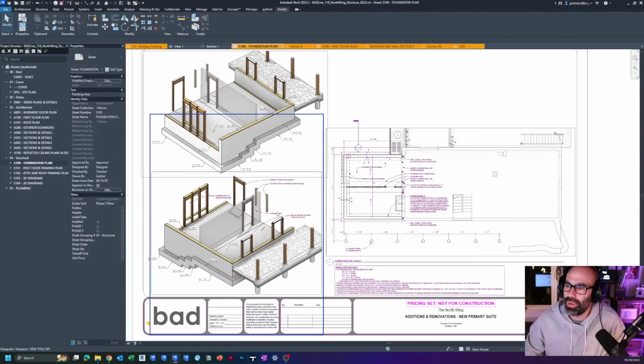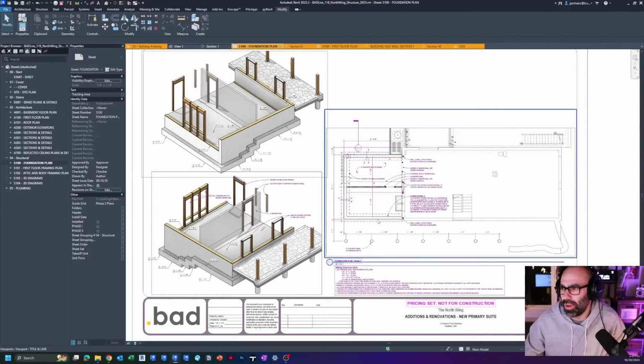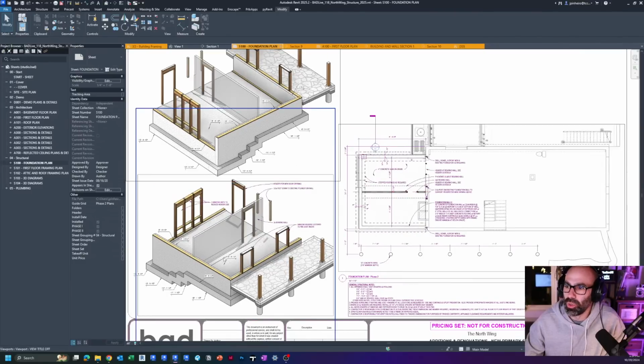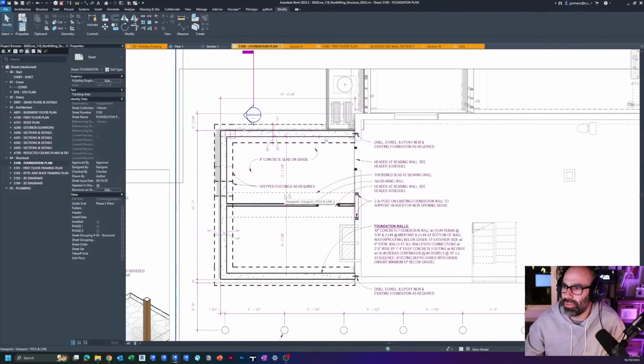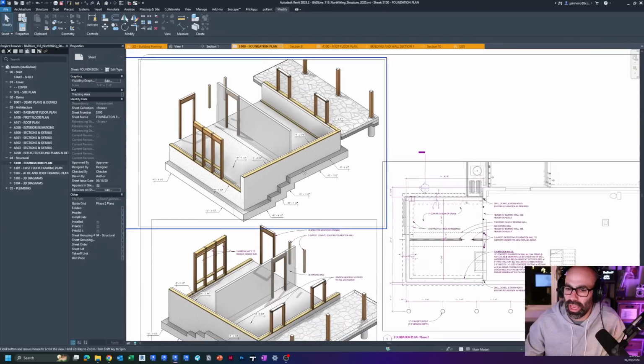But basically, I have a 3D axon of the plan that you're looking at. This one I did 2 views because I wanted to make sure you can see the front and back of this step. But you basically have the floor plan here with information, and then you have this 3D axon on both sides.